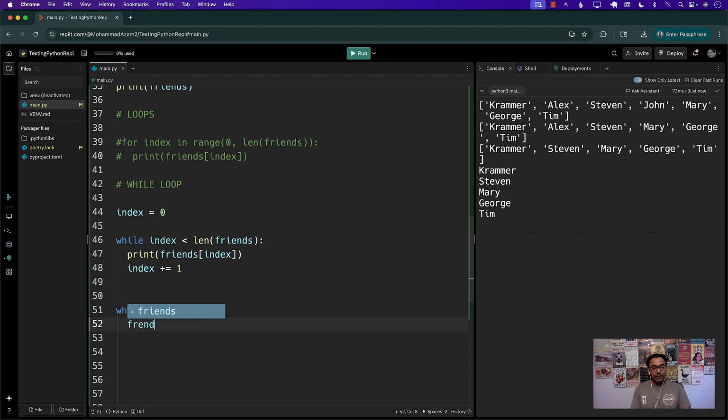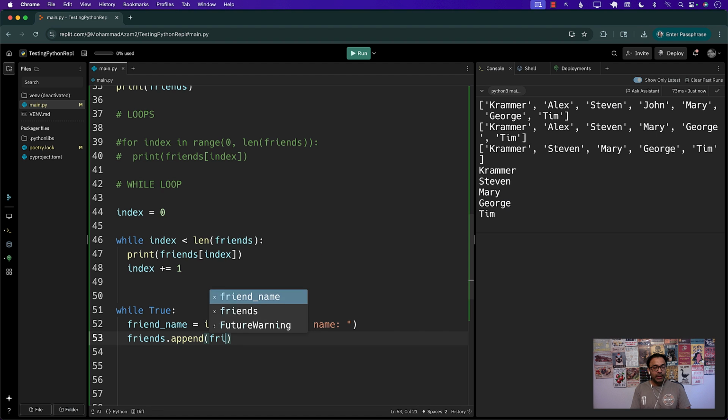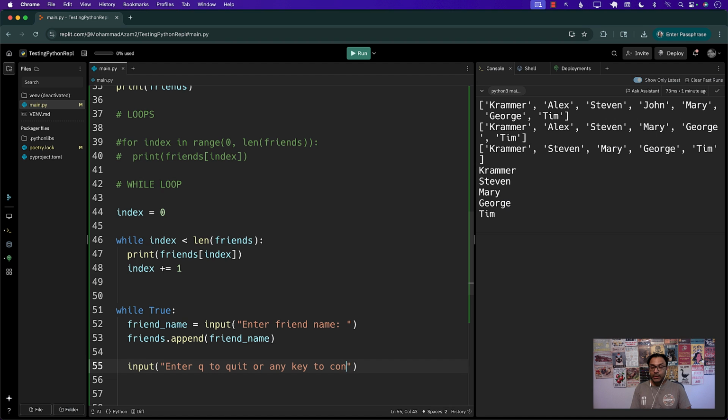I can also go over here and ask the user to input the name of the friend. Enter friend name. Once I enter the name of the friend, I go ahead and append it to my friends array. But this loop is never really going to end. It's just going to go forever. Well, I can again ask the user, enter Q to quit or any key to continue. Maybe they want to add more friends, but maybe they don't. Maybe they're done with adding friends.